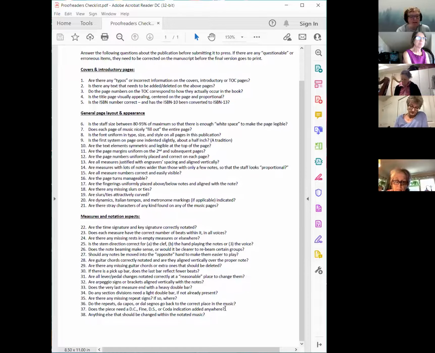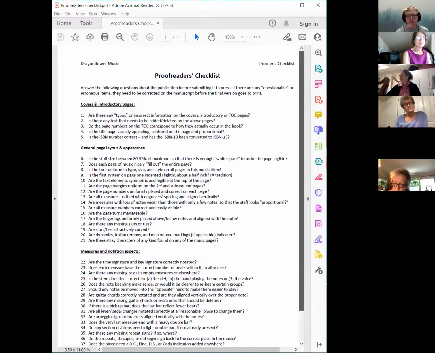Do you need to add DC, Fine, DS, Coda? All right. Don't forget to write those in. Traditionally, they go just above the treble staff if you have those in your arrangement. And obviously, if there's anything else that should be changed, is there something that you didn't see that you need to fix right now?